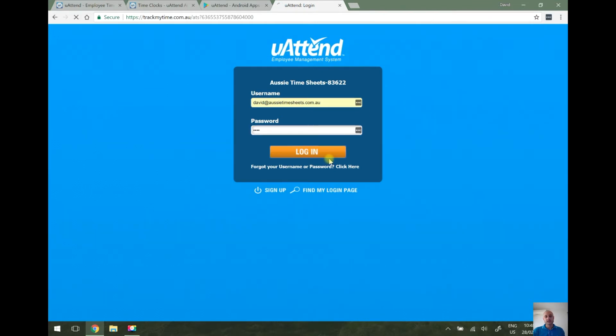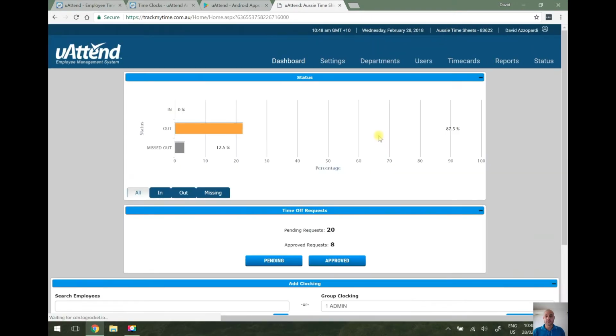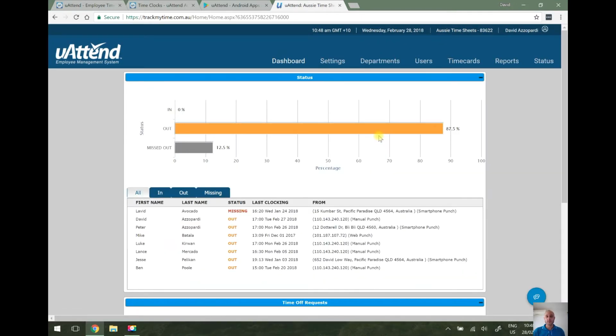uAttend's a multi-user cloud application. We can have an unlimited number of administrators and supervisors all managing our system. An administrator has access to the settings area as well as to the My Account area to control your invoicing, plan and billing. A supervisor can have access to the other areas and you decide which department groups they have access to. Can they approve timesheets or not, and do they have viewing or editing access?